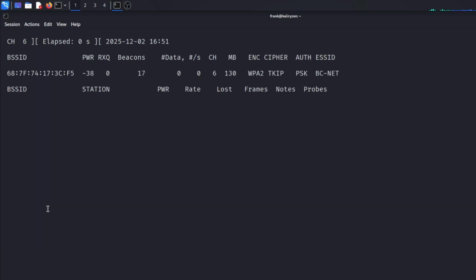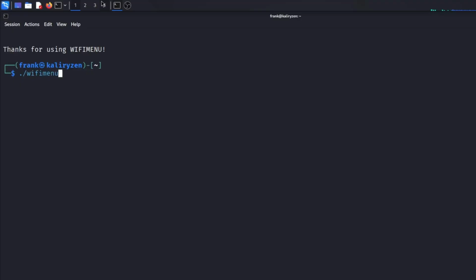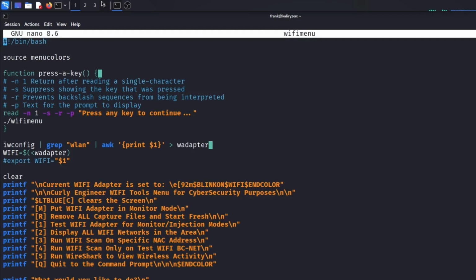And you can see here how it's on my test Wi-Fi, and it's using all the entries that I had inputted. Channel 6. I'll hit Control C, and you can see how it says press any key to continue, and it lets me press the space bar, and it goes back to the menu. So let's go to the code here, and I'll kind of explain what I did.